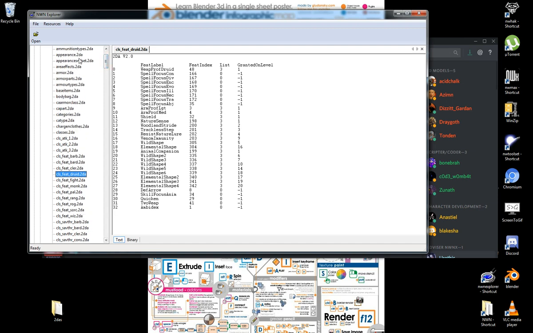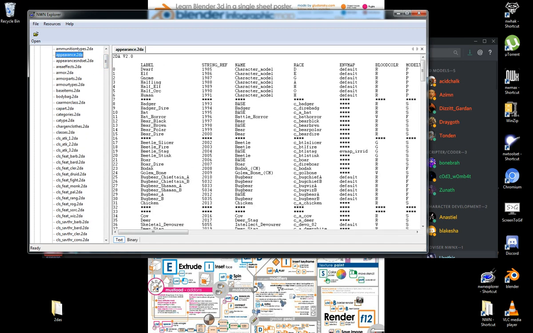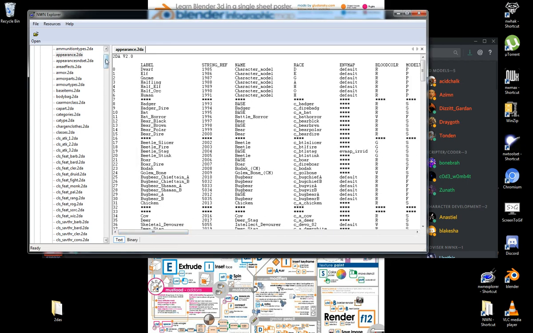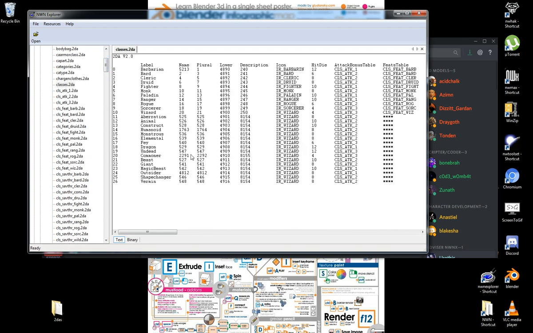The appearance 2da has it to where, like, the creatures, say a creature, a bat for example, it's up here, and then the model, and then it has tons of different categories here. Same with, say, class 2da. If we were to go to, where is it? I think I passed it up right there. Class 2da. Now you can't make changes in here, but you can export them.